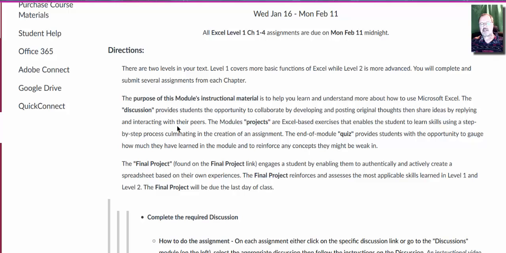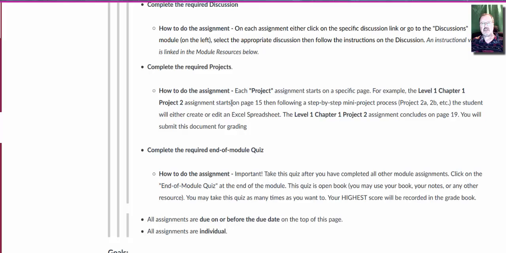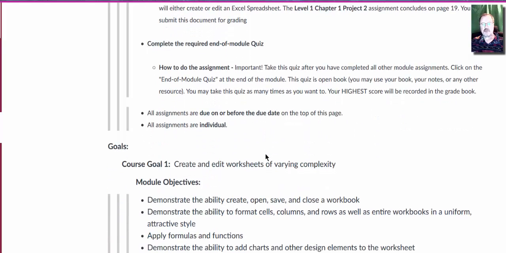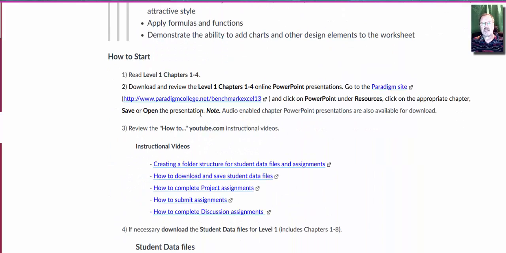Remember, we discussed the directions. Be sure to read the directions. We'll have a discussion, projects, and end of module quiz for every module. Those will be the assignments due. We have course goals and how to start.